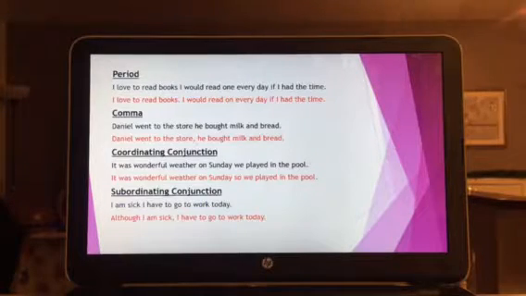Here I've put a couple of examples, and then I've gone ahead and fixed them. On the first one, I used the period: I love to read books. I would read, as you can see, I made a little mistake right there and put "on." I would read one every day if I had the time. By using a comma, you'll put: Daniel went to the store, he bought milk and bread.